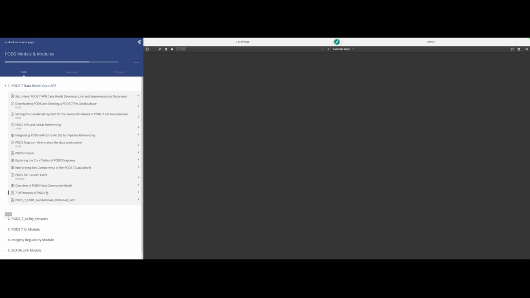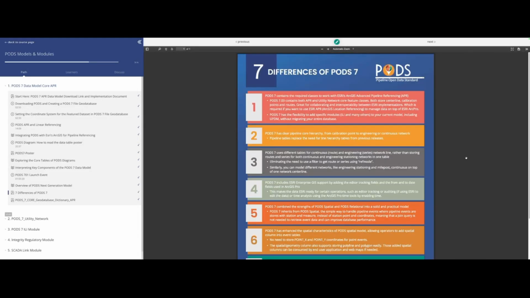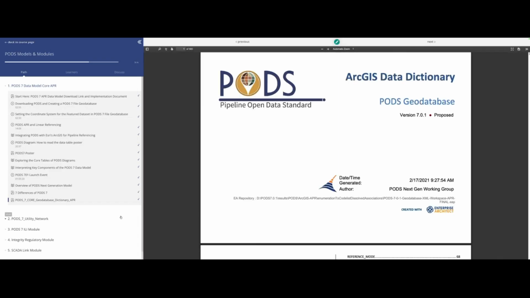Some of the differences. You're like, okay, I want to know about what's different about PODS 7 than the previous models. Well, here's your 7 differences of PODS 7. This is a great document if you are trying to convince your leadership to pay for moving to PODS 7. Here's all the benefits that you have versus the previous model. And then you have your geodatabase dictionary here as well to peruse through.